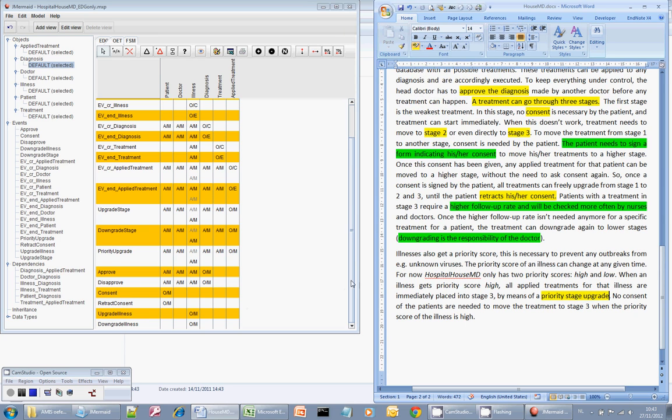We see that here, priority upgrade is an owned event for an applied treatment, but we also have the upgrades and downgrades of the illness to high and low. So this would be upgrade illness and downgrade illness as events of illness. So do we have everything? We have the defaults here.